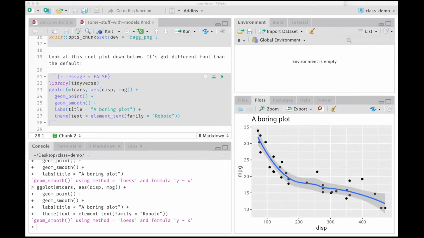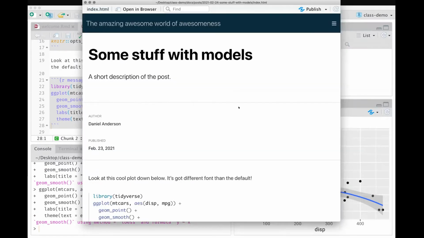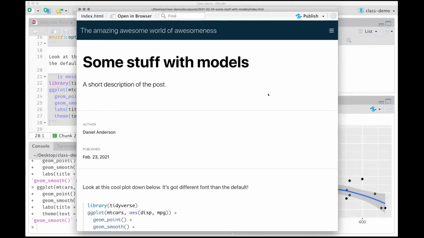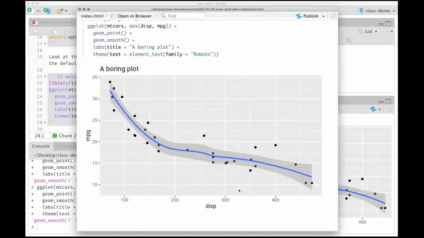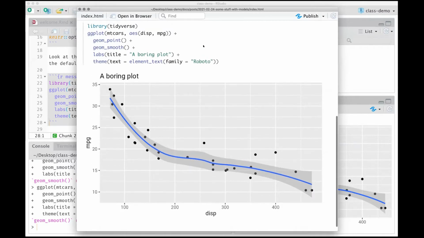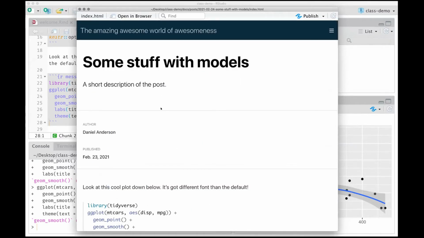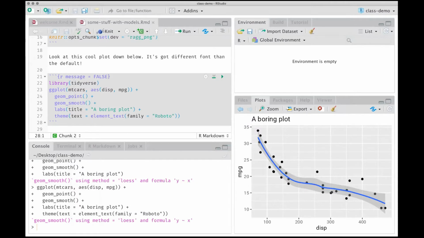Let me switch my share there. So now I'm sharing two things. Can you see that now? Yes, no? No response. Okay, so here's my post now, right? Look at this cool plot down below, right? Blah, blah, blah. And then here's a boring plot. Okay? Some stuff with models. All right, so that's cool.